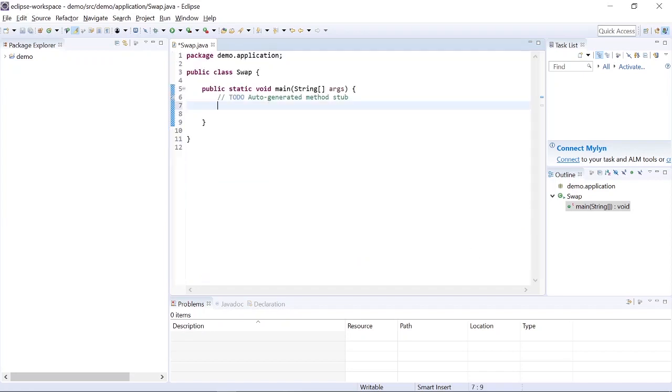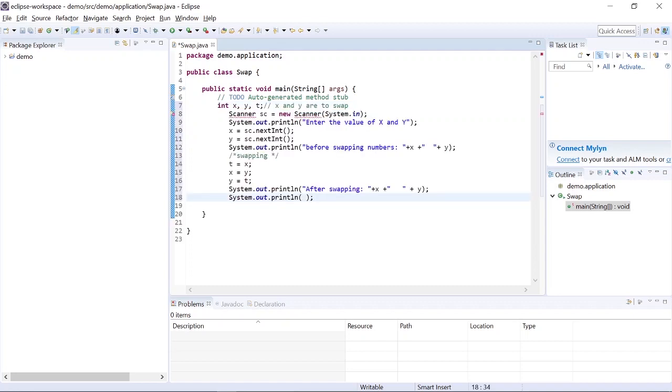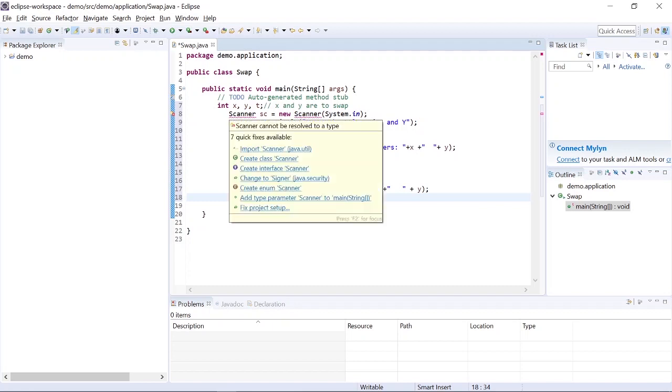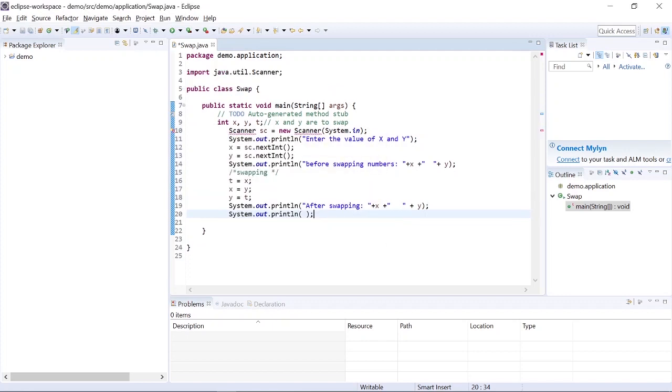Now we want to swap two numbers, so I have already written a program, so I'll just paste it here. Now guys, see here it is showing an error. So in Eclipse, whenever you want to do an import, you don't need to write import. You can just hover over the error and click on import Scanner, that is in the java.util package. Now it is imported and the error is gone.